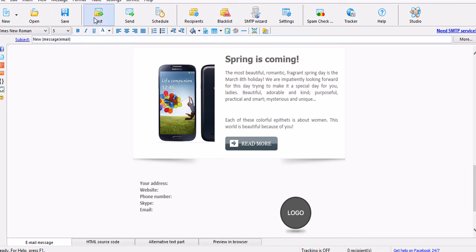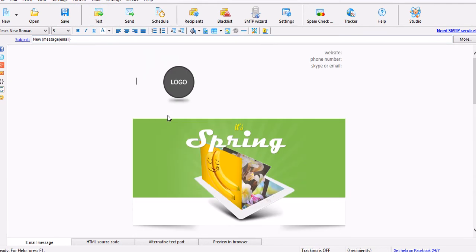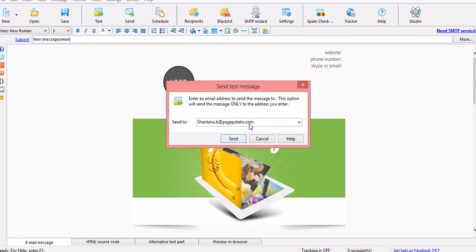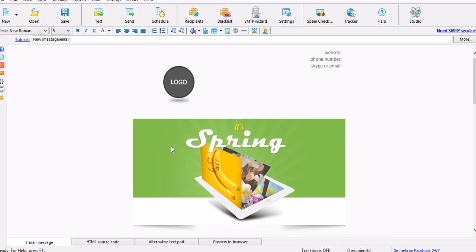So here you can save the template which you want. If you want to name it, like spring template, you can save it, and you can open it whenever you require. To check whether this email looks good or not, you can click on test, and you can send it to one of your email addresses, and see whether it's looking good or not. This is the send button, of course. This is schedule. You can schedule the mails as per you want.